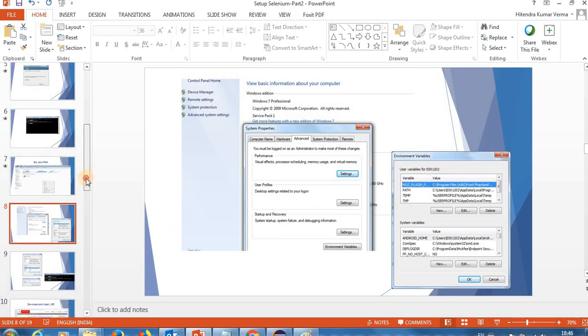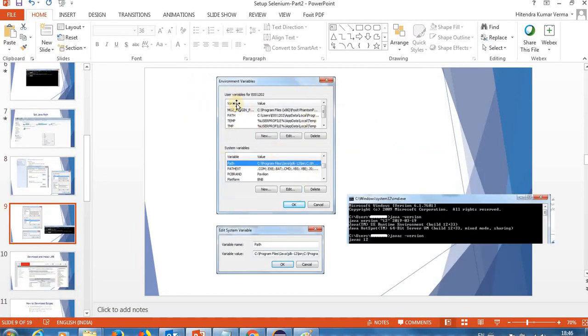I'll show you in the next slide. Yeah, this window, Environment Variables. In the second section, System variables is there. Here we have a variable called Path. You need to click on Edit, and you'll see the Edit system variable window, where you can set the path of your JDK. So this is the path of my JDK. Copy the path till the bin folder and paste it over here, and make sure you separate the two paths with a semicolon.